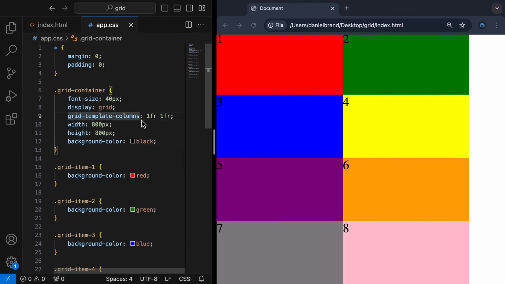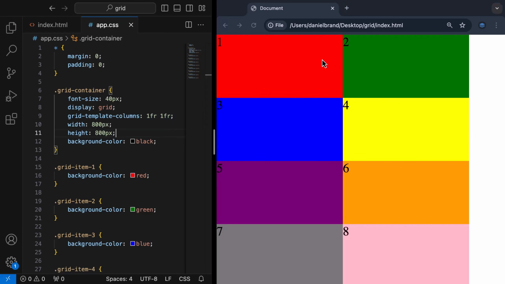Because our columns are being defined with fractional units, it just means that the width of each column is going to automatically calculate as 50% the width of the grid container. So each of these grid columns are each 400 pixels wide. Because we're not using grid template rows to explicitly define the number and height of rows, the number of rows is automatically calculated based on the number of grid items, which is 8, and number of columns, which is 2. So the result is 4 rows.